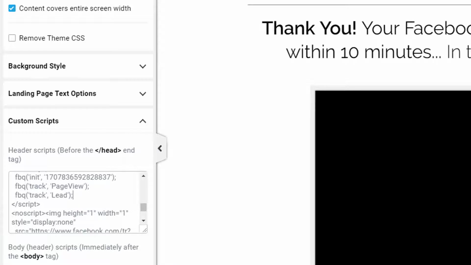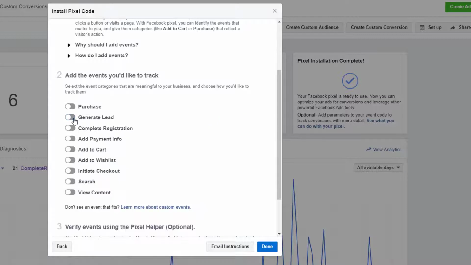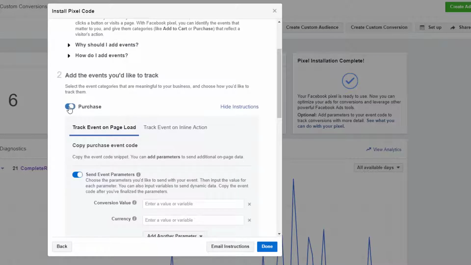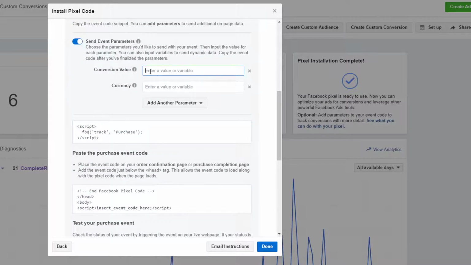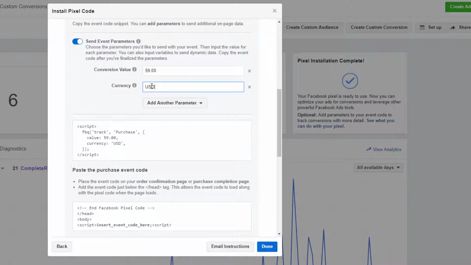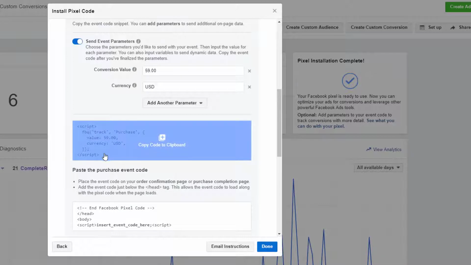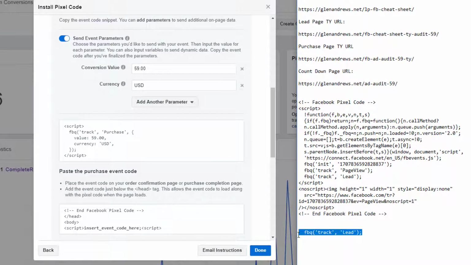Okay, so next we need to go back to here, click off generate lead, and now I want to grab the purchase code. So I can say conversion value. What's the conversion value here? For me, it would be $59, and that would be it. Here's the code right here now. I'm going to copy this. I'm going to go down to my notepad. We can get rid of this.